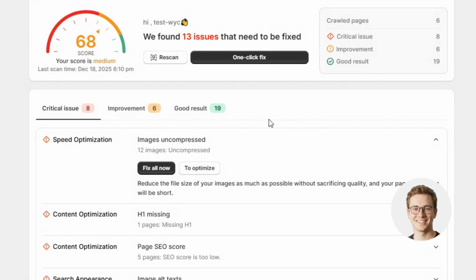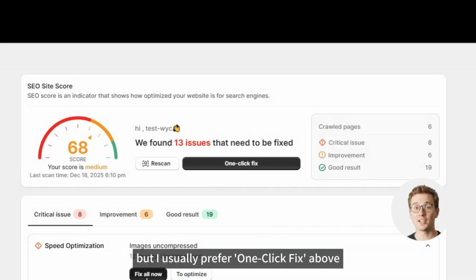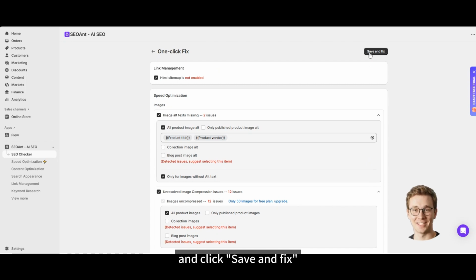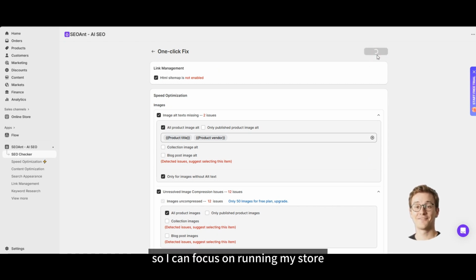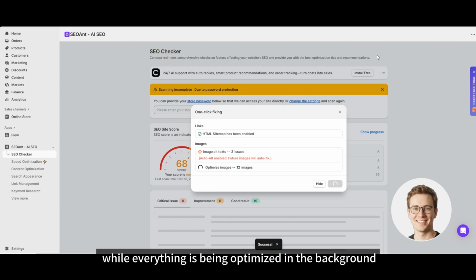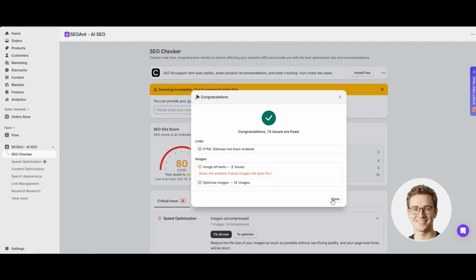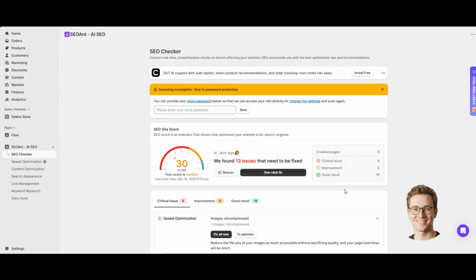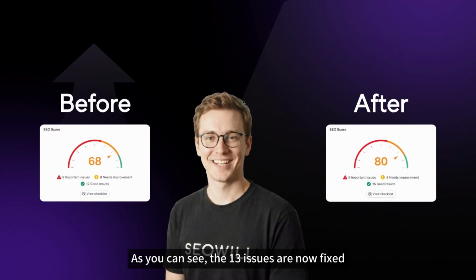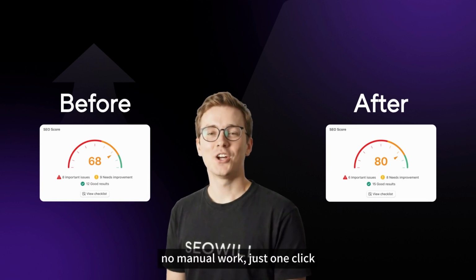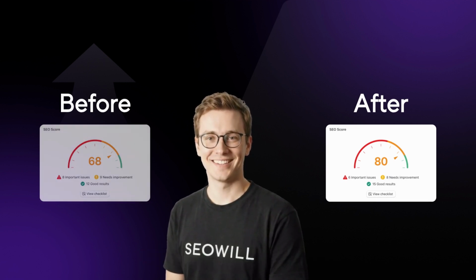You can click Fix All now, but I usually prefer one-click fix above, and you can select the areas you want it to optimize and click Save and Fix. Then it takes care of the SEO fixes for me, so I can focus on running my store while everything is being optimized in the background. As you can see, the 13 issues are now fixed, and the SEO score goes from 68 to 80. No manual work, just one click.